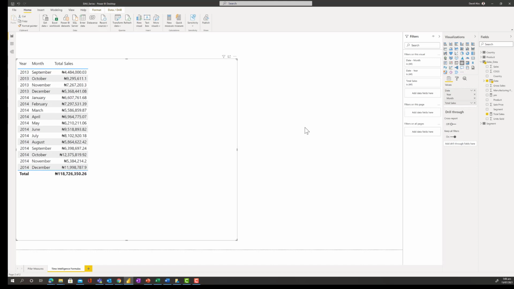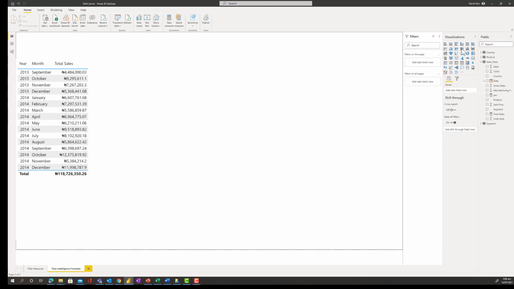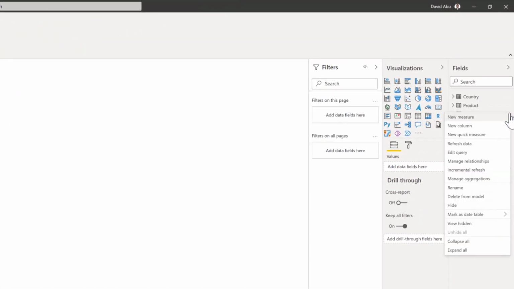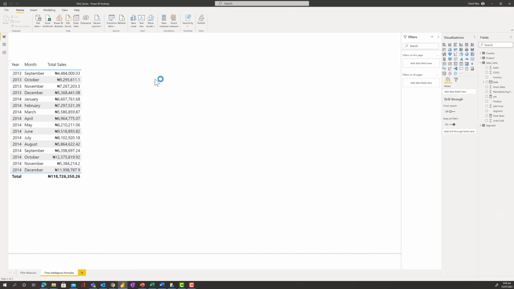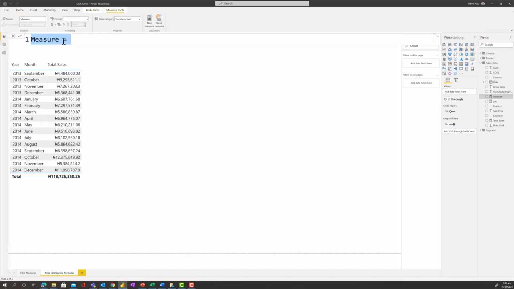So now let's calculate. I'm going to go to new measure, and anytime that you want to modify a filter context, the function that you're going to use is called the CALCULATE function. So now let's calculate something called previous month. If we are calculating previous month, it means that when we have October 2013, it should be giving us September 2013 values, and every month should be giving us the previous month value. That is the whole thing.